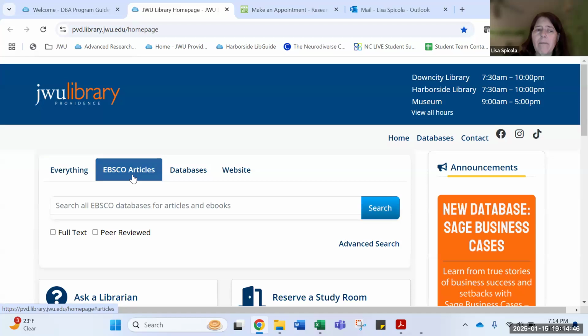So the EBSCO. This is going to search lots of different databases all at once from our vendor EBSCO. It includes the business database, it includes the psychology database, it includes an academic database, education, hospitality. So if you're working in the area of hospitality and tourism, there's also a database devoted to that. So this is another really great place to kind of start. So Google Scholar, the EBSCO articles tab.